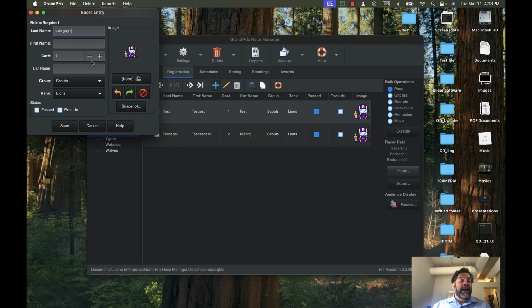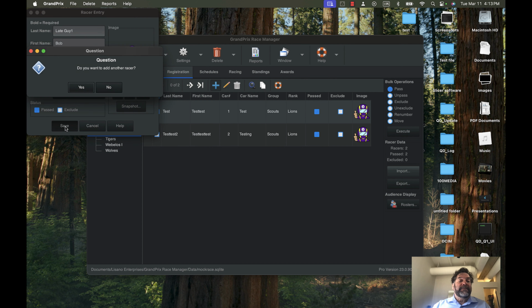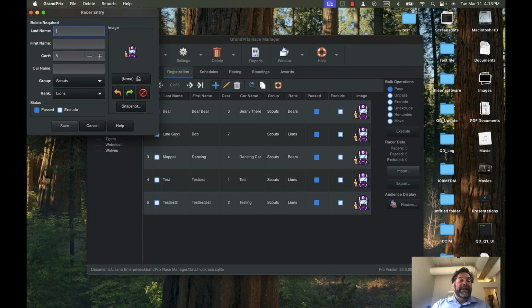I'm going to make him a lion. We'll call him Bob. And so we're going to pass him because they already checked it. And I'm going to say late guy 2, and it's Fred. And we're going to pass him. He's also a lion.